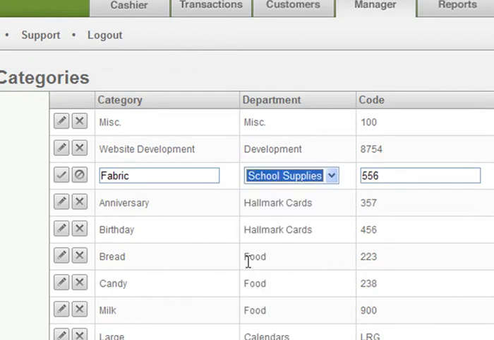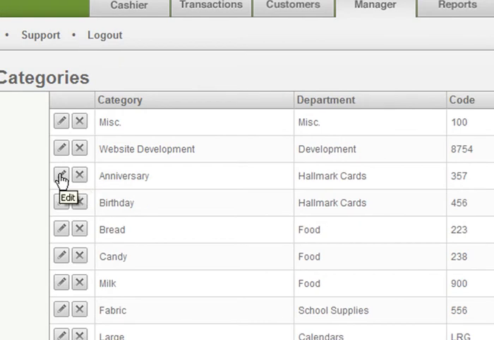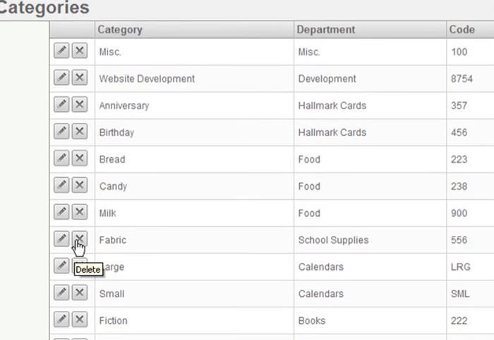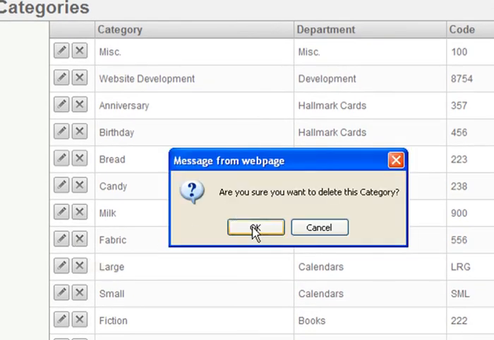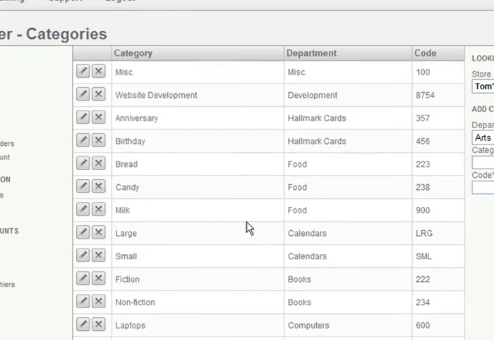Remember too, if I want to delete a category, I can just click the delete icon. Press OK when it asks me if I'm sure I want to delete it, and it's gone. Hey, as you can see, managing categories is straightforward with Cashier Live.